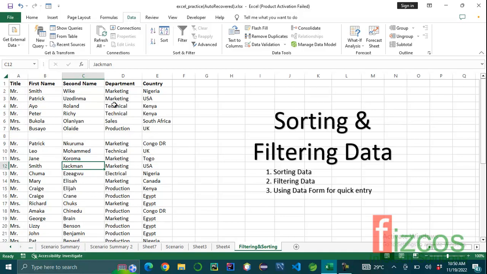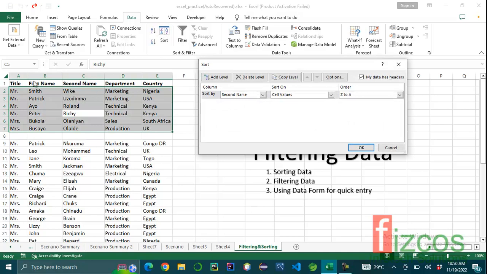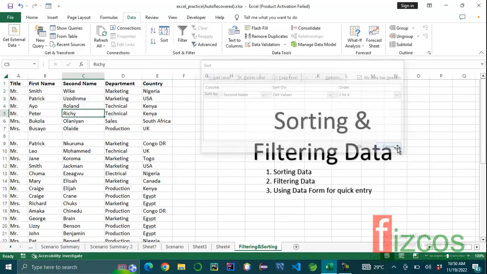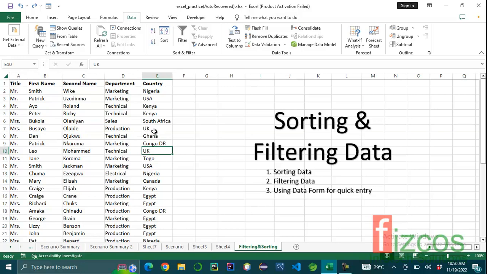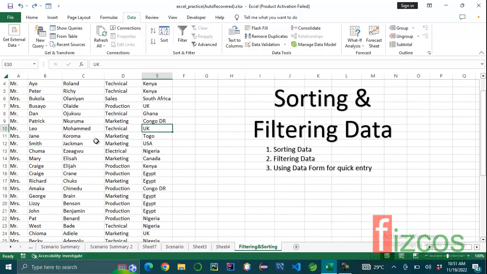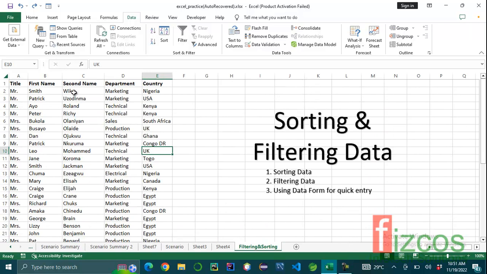If we want to sort this data, for instance, let's just click anywhere within the data range. Let's click somewhere here, and you see it's going to select only the data before the break. So ensure that you have continuous data when you are sorting. That is the way we perform simple sorting in alphabetical order or reverse alphabetical order.